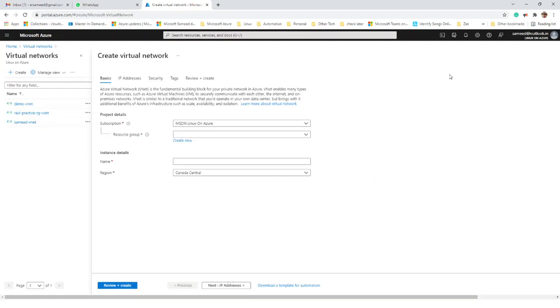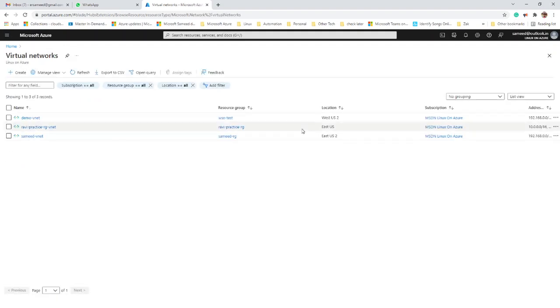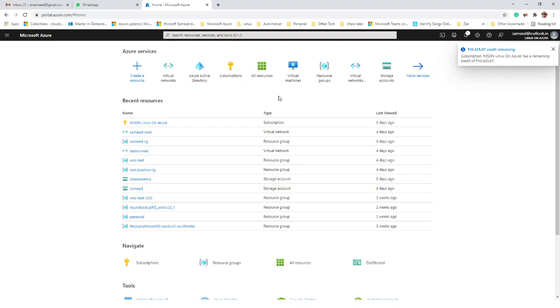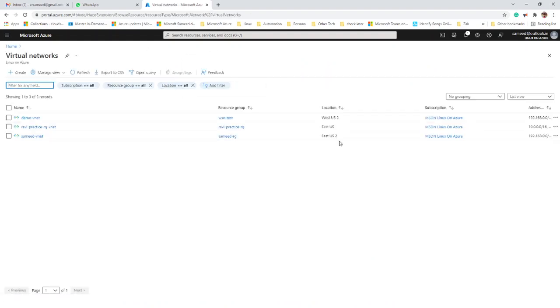The only things you need to consider when creating a virtual network are the region and the IP range. If you want to deploy a virtual machine in Central US, West US, or Central India, your virtual network should be part of that region only. If you deploy your network in US West 2 and you're trying to deploy a virtual machine in India, it won't work. You have to provide the same region for your virtual network and virtual machine. And the same goes for the disk also.